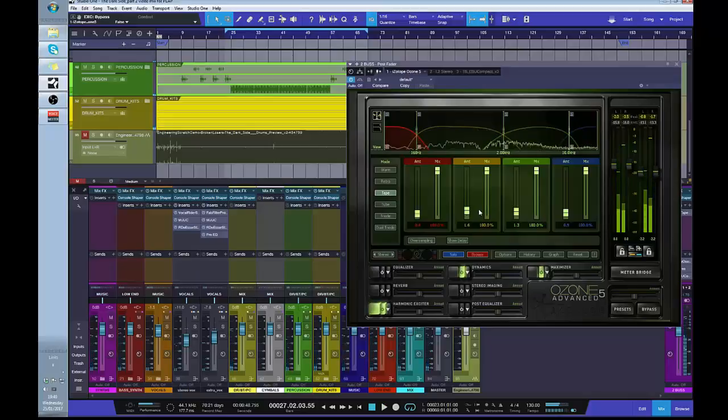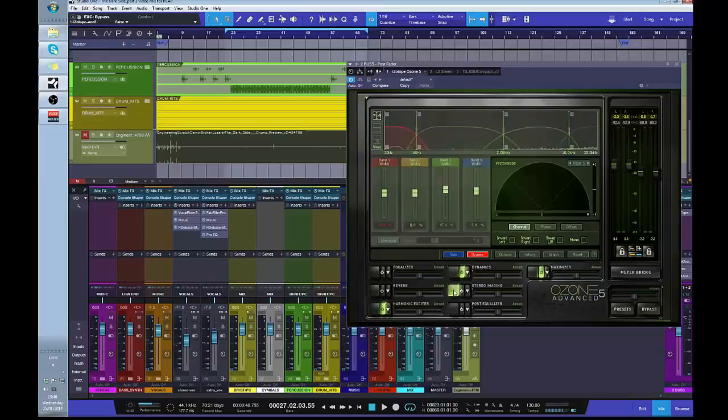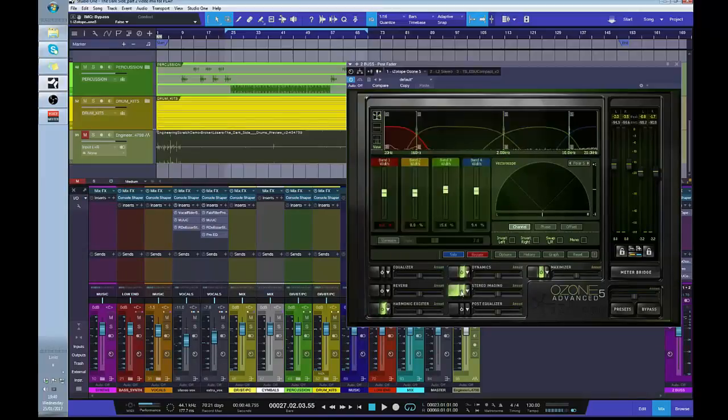And again, not being very subtle with it, not pushing it hard at all, just enhancing the sound slightly. Okay. Onto stereo imaging, I'll bring that in. Let's have a listen.